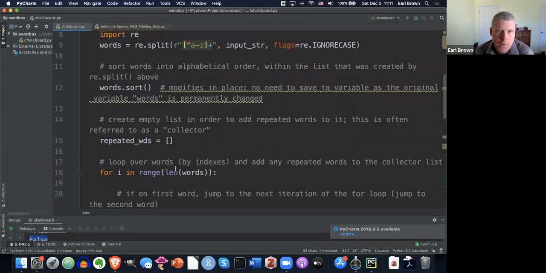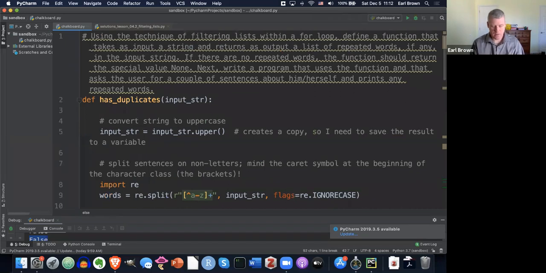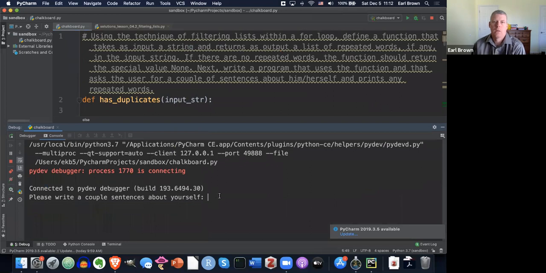Okay, so let's try this. I'm going to run the script, keyboard shortcut, and let me expose here the console. So it says, please write a couple sentences about yourself. Let me say, I am Earl Brown. Well, let me put I am, because the apostrophe is going to cause problems. It's going to split up on that, which I don't want it to do. Okay, let me just write I am so that we get repeated words here.